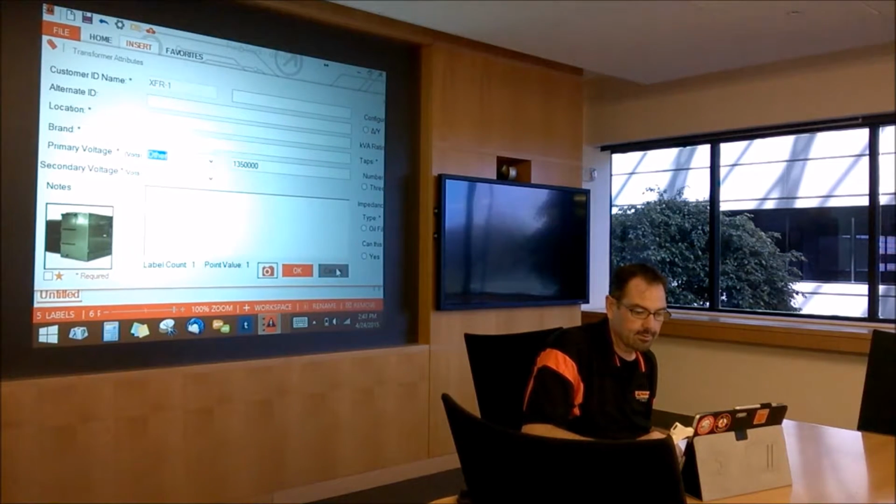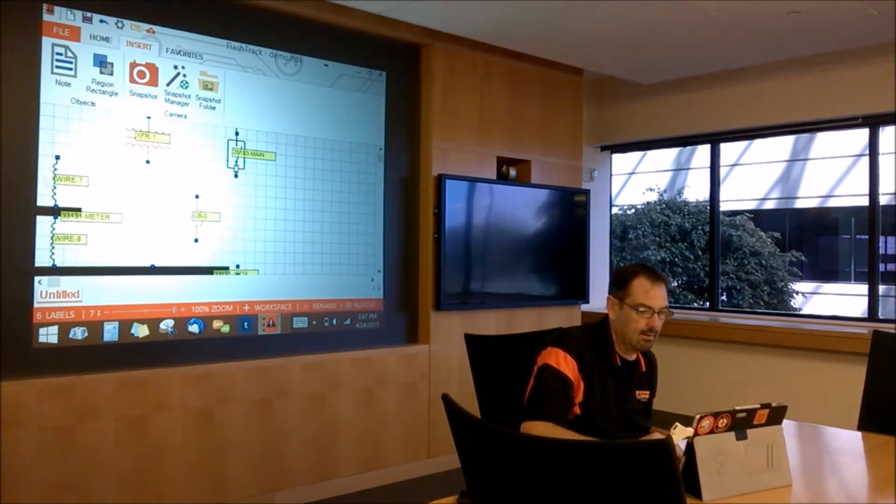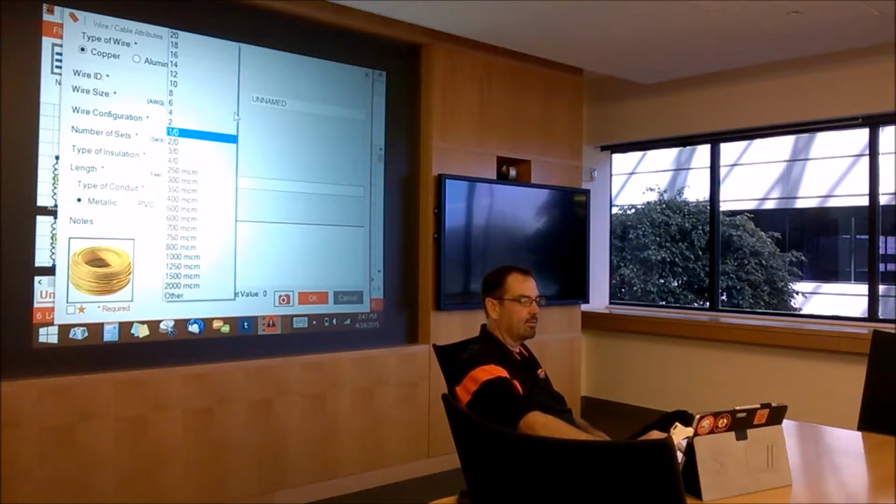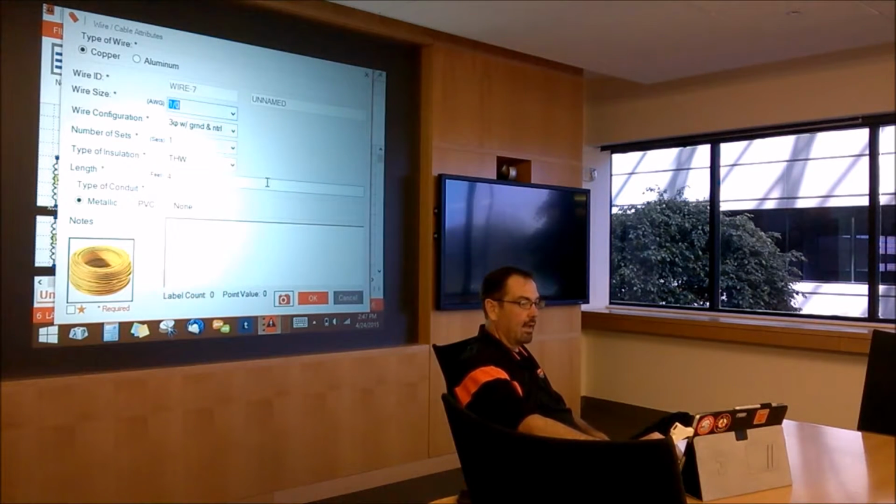Let me pull up this wire real quick. So for wire, we have our gauge, and it's pre-populated with a lot of stuff. And then there's other, because you come across some oddballs here and there. And then there's wire configuration. There's our configurations, and there's an other. Number of sets, different insulation types, common popular ones we know of. And then they put in whatever they feel the length of it was, and whether it's PVC, metal, or none. And so that's all the wire information that you need to have.